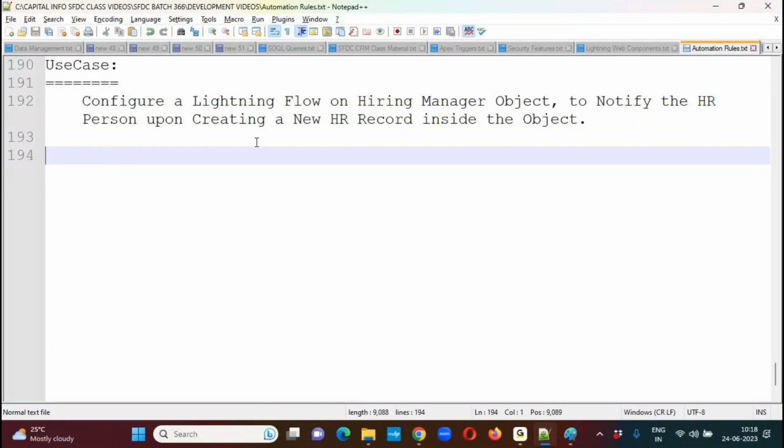As a step two, create an email alert. Previously, we created the email template. Now we are creating the email alert. In this email alert, we need to indicate to whom you want to send the email notification, and then we have to specify what email template you want to use to send the notification.